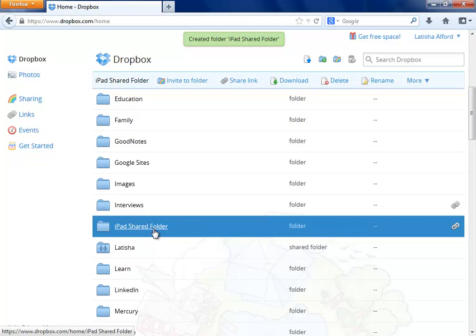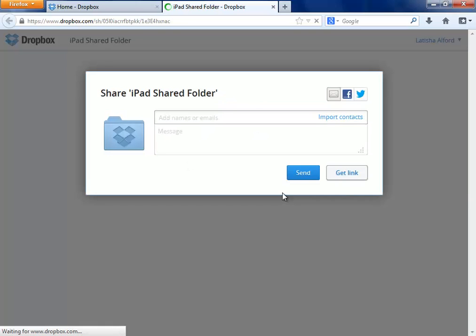In order to share this folder with someone, I'm going to look over to the right side and I see share link. Click on the share link, which is the chain icon. And what should happen is you get this note that pops up. In this dialog box it says share whatever the name of the folder is. And so now you can do one of two things.